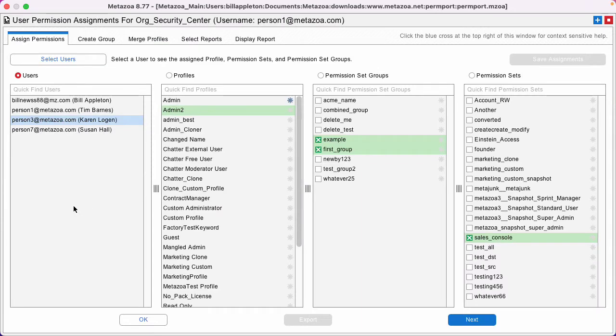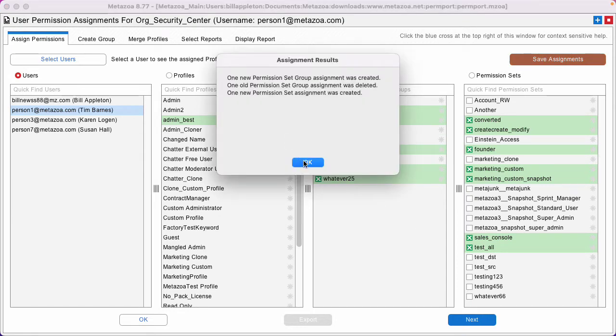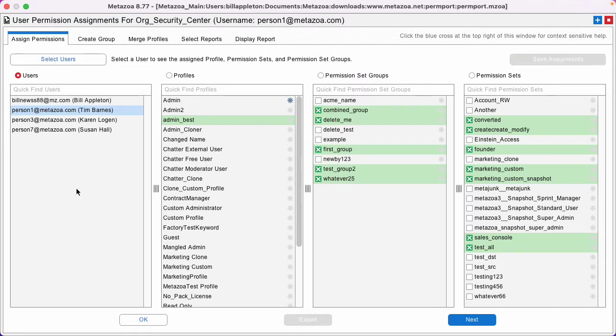You can display any number of users over here at left. When you select a user, you will see the profile, permission set groups, and permission sets that are assigned to that user. You can click the checkboxes, click the Save Assignments button, and change the assignments. This makes it very easy to see and re-architect all of your permission set assignments.